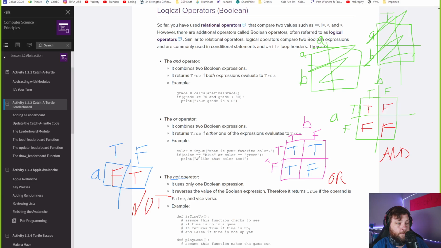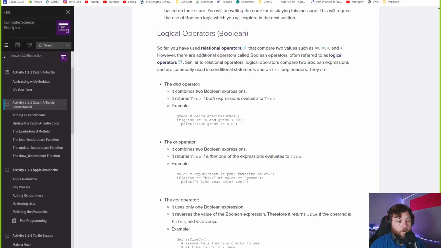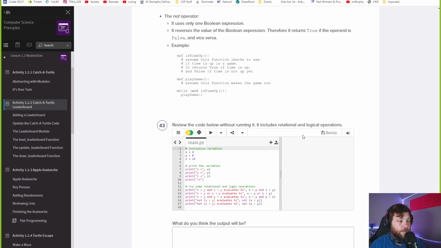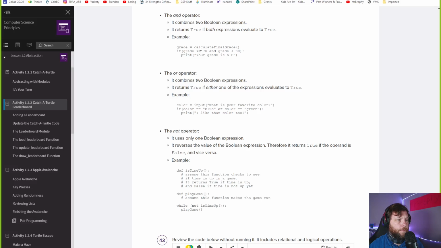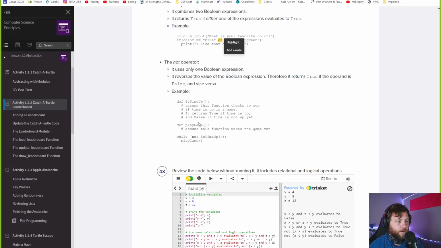I'm going to pause the video for a second. More on logical operators, folks. We just did this. We're going to actually review this code and how these logical operators work. So, okay, the ands you just put in between, the ors you put in between. It works like that block I just showed. And the not operator.